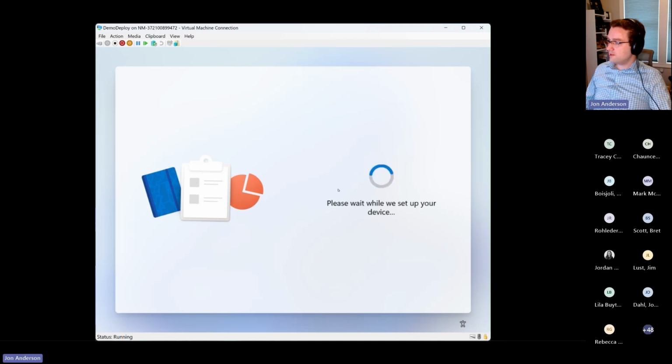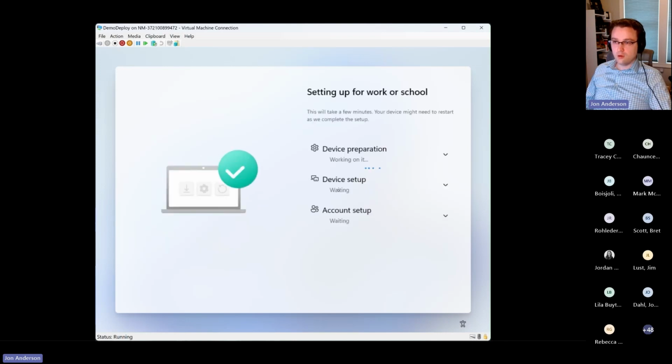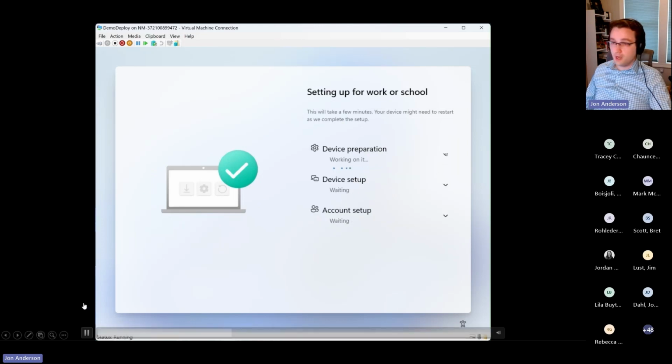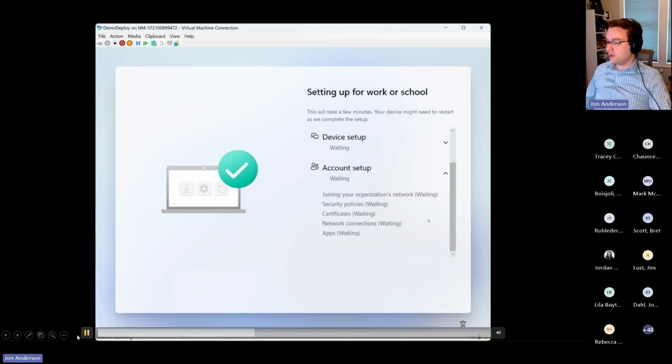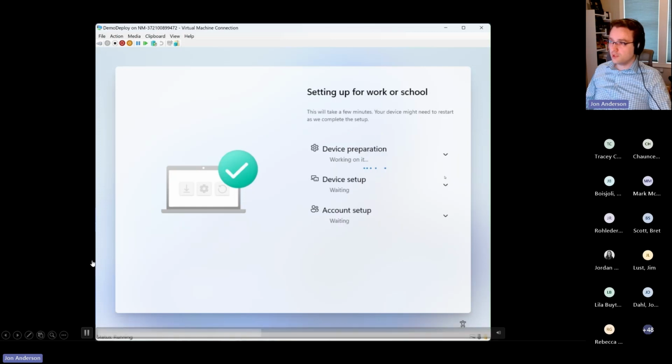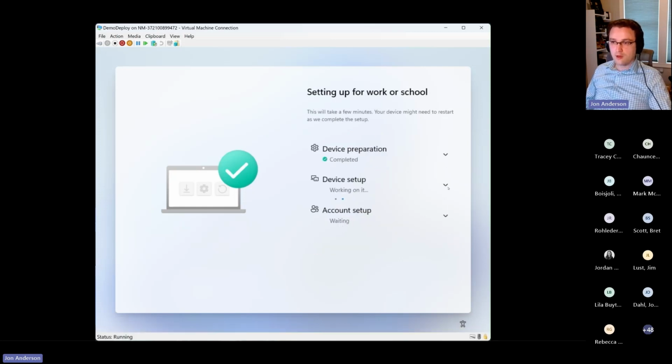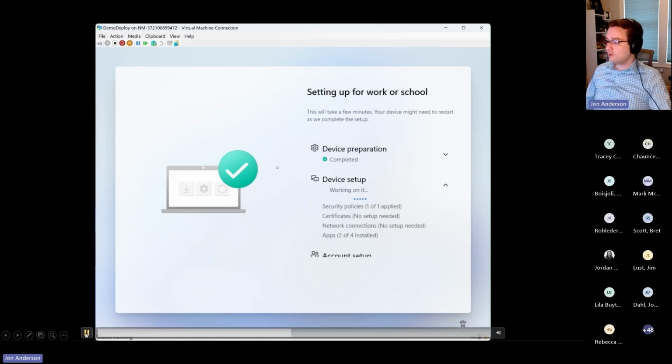And now the device is in the Autopilot provisioning process. So it's going to go out and check with Intune and join my device to the organization, join it to Entra ID, maybe even join it to a local Active Directory if that's configured. It'll install apps, apply security policies, certificates, Wi-Fi profiles, encrypt the drive with BitLocker, all the different things that we might have set up. So you can see on the status screen here, we're seeing security policies applied.